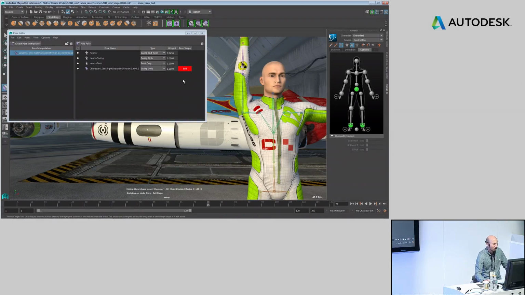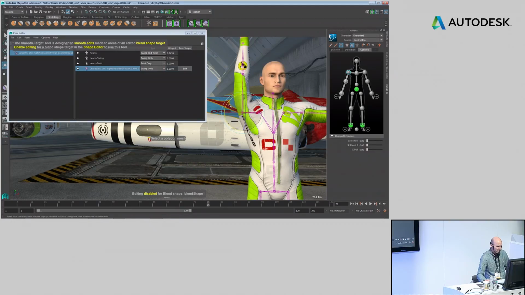And now if we turn off the edit mode and we start to go back to our rotation for this arm, you can see that it now interpolates through that, and it achieves that end effect really, really nicely, which is exactly what we wanted to have happen.